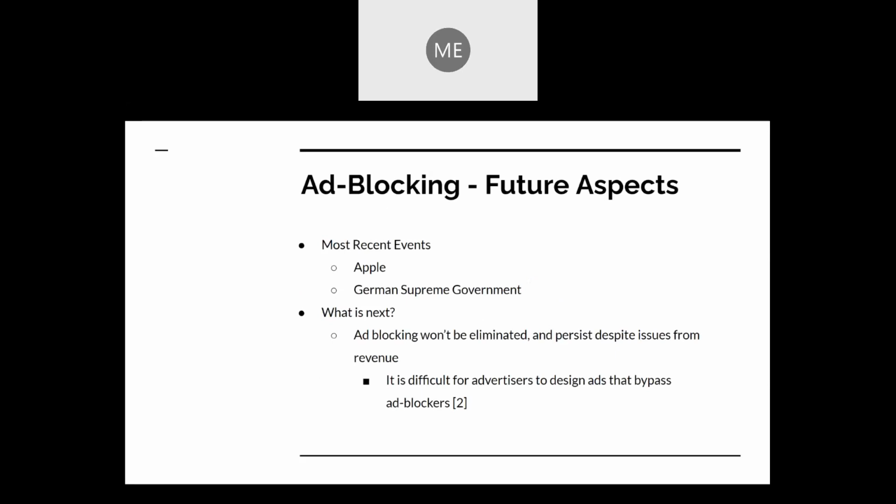The most recent events pertaining to ad blocking were Apple allowing content blocking with restrictions, and the German Supreme Court ruling that ad blocking is legal in 2018. That begs the question of what is next for ad blocking. Because of what's happened in recent years, I do not think ad blocking is going to go anywhere. This is supported by what's happened with Apple and with the German Supreme Court. It's also supported by something that the very first creator of an ad blocker said.